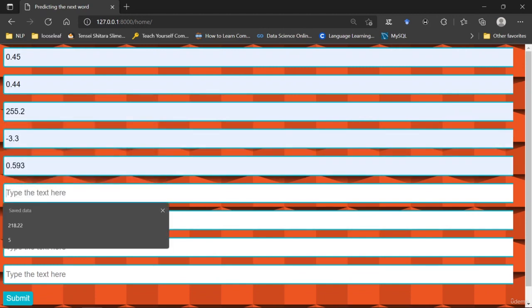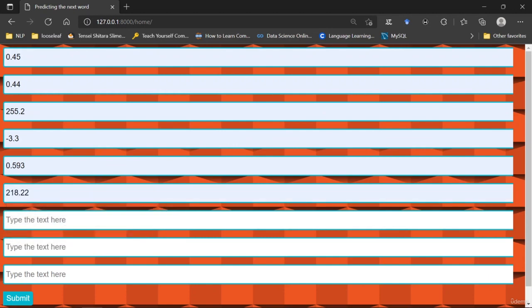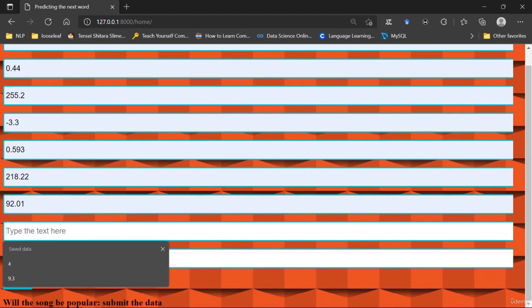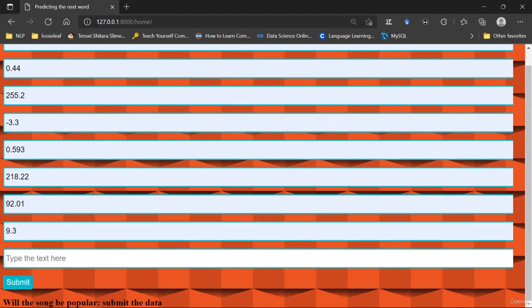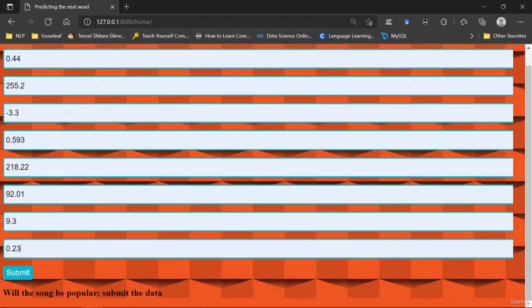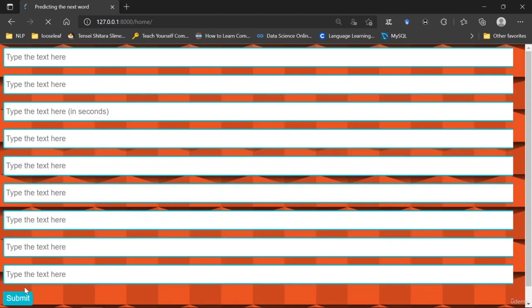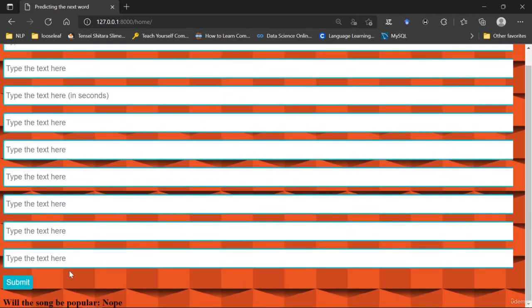I should have written what I'm inputting in these input fields. And this is just numbers right now. What you can do is, in the placeholder, type in what values we are trying to input, if this is the loudness or the danceability or something. So just input values here, click on submit, and here you can see whether the song will be popular or not. The answer is no, it won't be.